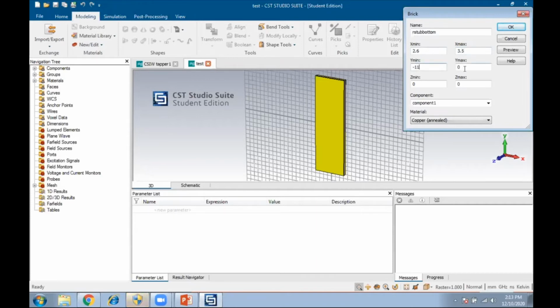11 to 10.4, because I am going to do it on this side.